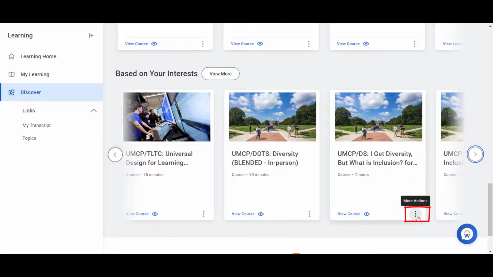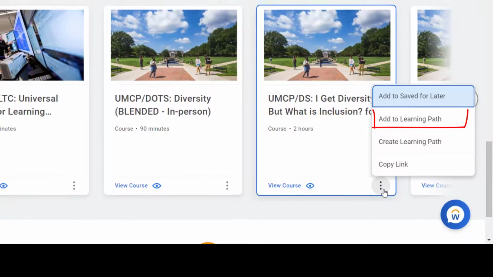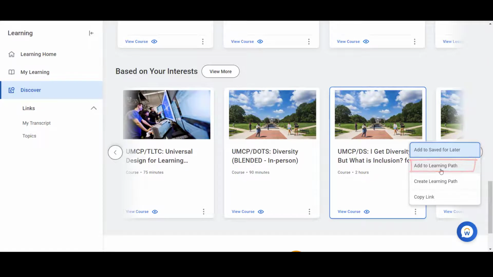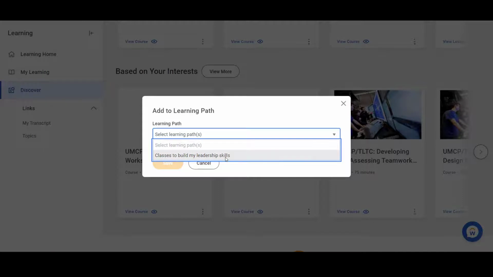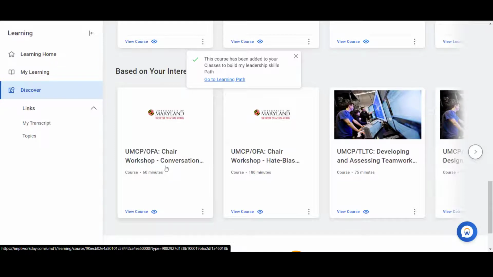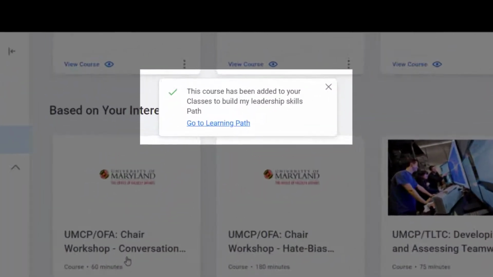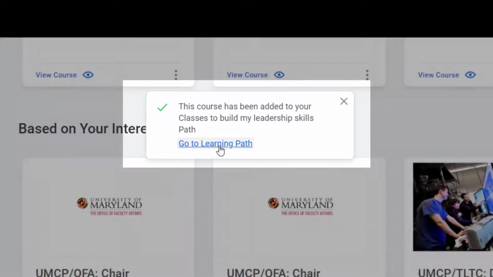He can click More Actions to either save this class for later, add to a learning path, create a learning path with this course, or copy the link. Let's add this course to an existing learning path. We'll click the learning path and then click Save. We received a confirmation message that the course was added to the learning path. We can see the learning path by clicking Go to Learning Path.